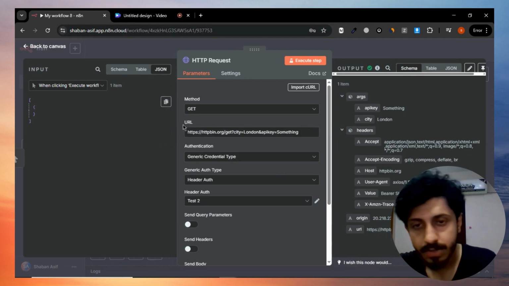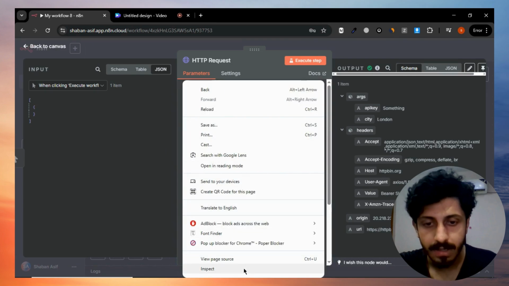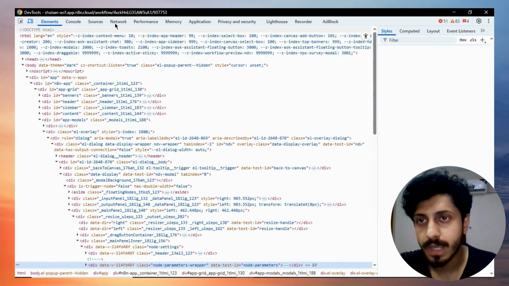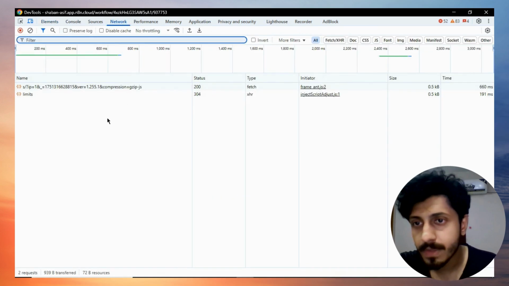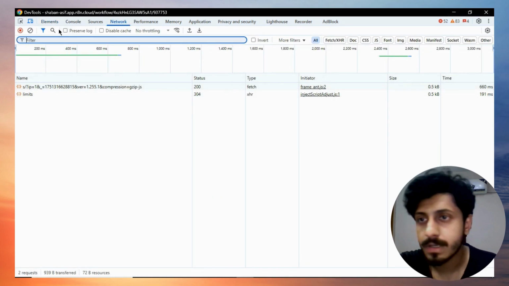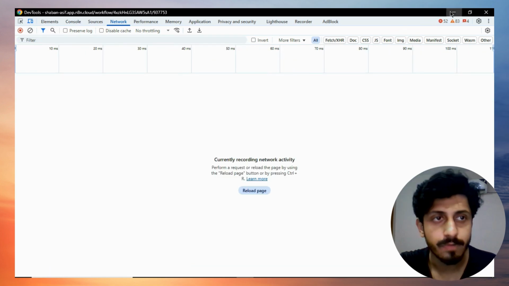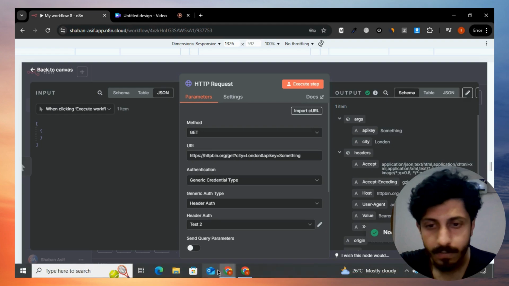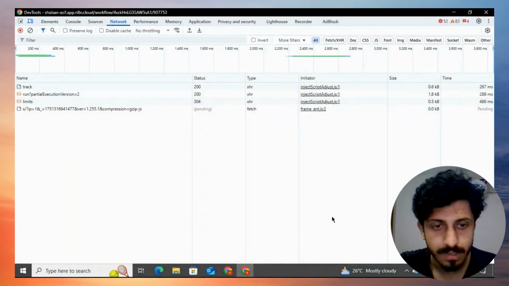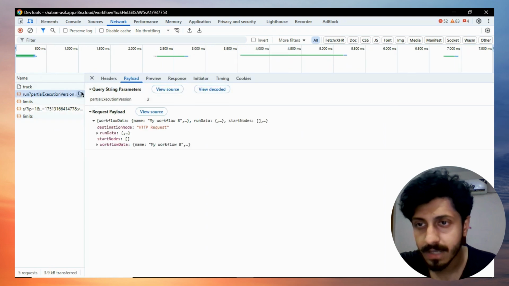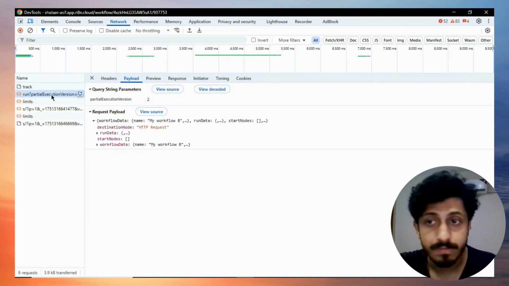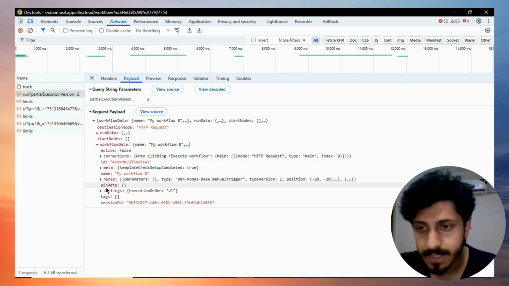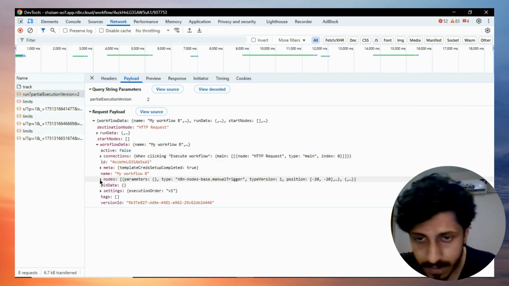But now when I go to inspect this, you can see when I inspect again and go to the network tab, let me clear this up and execute the workflow again so you can see clearly. I execute the step, and the node is executed successfully. This is again the payload that we're sending. In the payload section, we are in the workflows now, and you can see we have nodes.